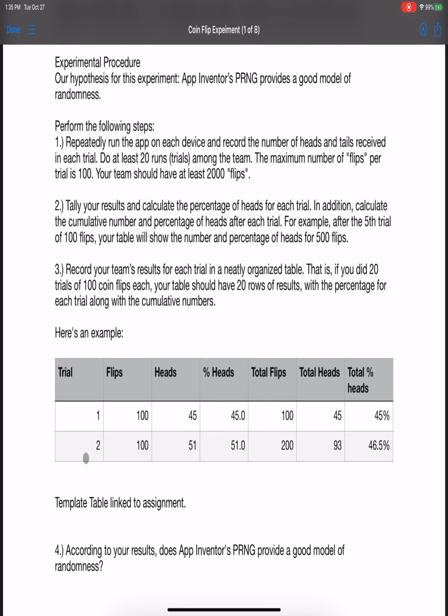Now trial 2 comes around. We're going to flip the same amount of times, and you want to flip the same amount every single time. You don't want to edit this to 101 one time, 1,000 another time, and so on. It's got to be the same number every time. On the second trial, heads came up 51 times, yielding 51%.